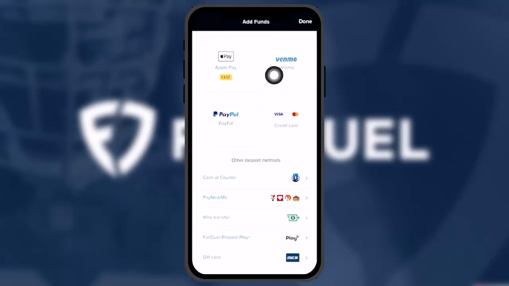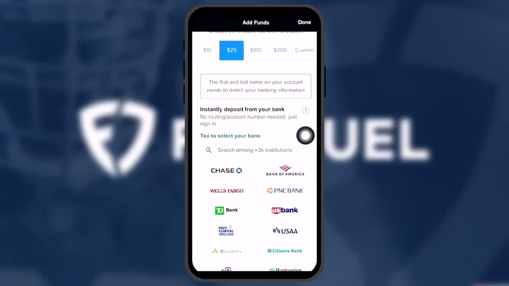Now once you scroll down, you'll also find other deposit methods that are already present in the app. Now all you gotta do is simply select the payment method, and let's assume you selected the bank. Choose the amount that you want to deposit and then select the bank if it's available right here, or if it's not, simply tap on this search and then search for your bank and select it.